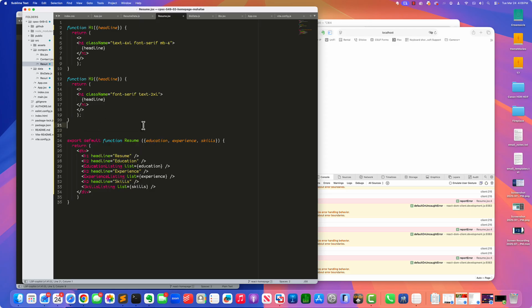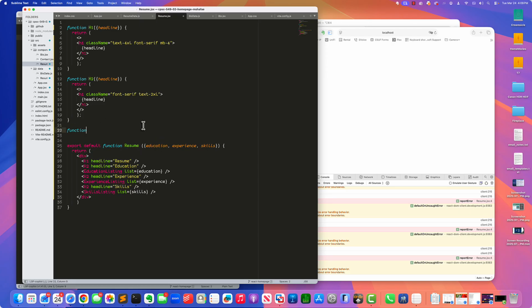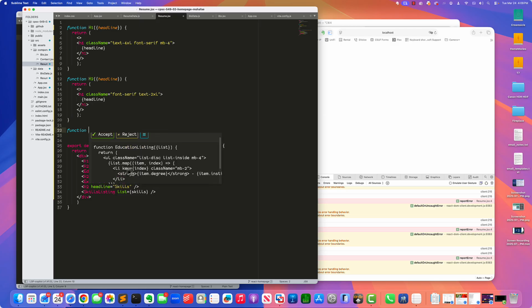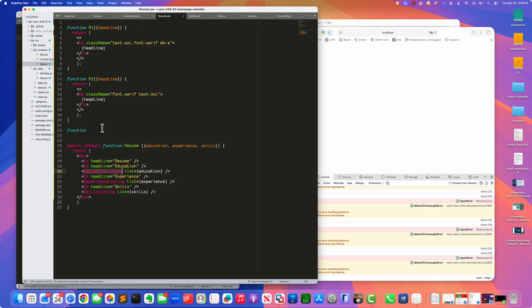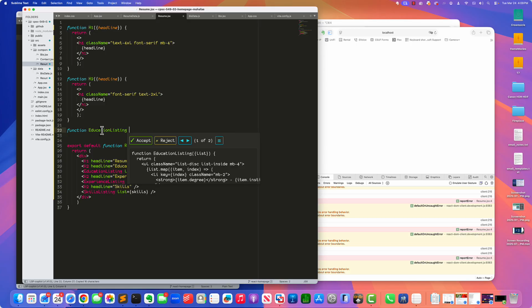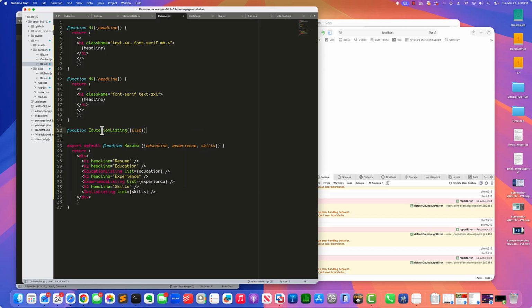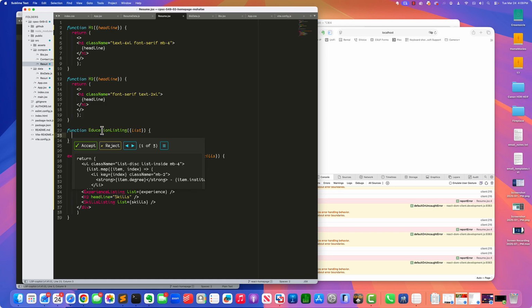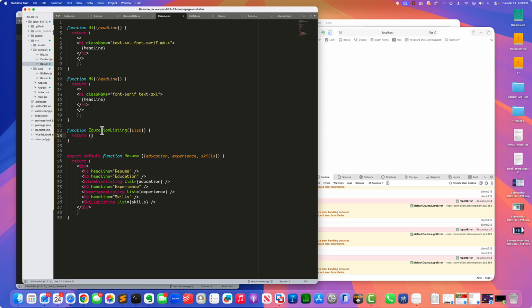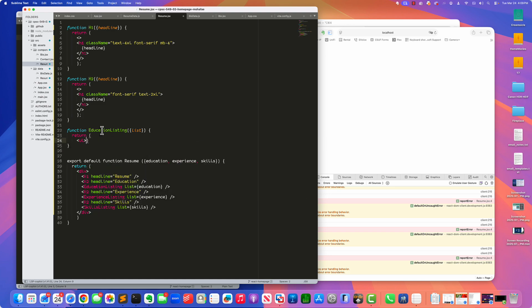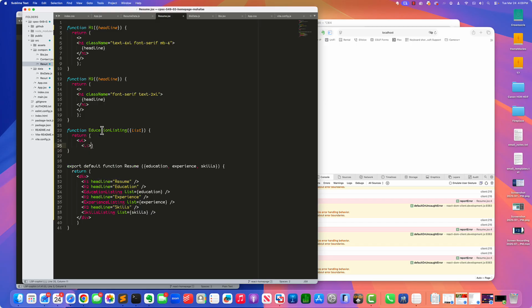Let us define a function for education listing. List. Oops, extra space there. And why don't we just return right now a placeholder, unordered list, list item, first item.